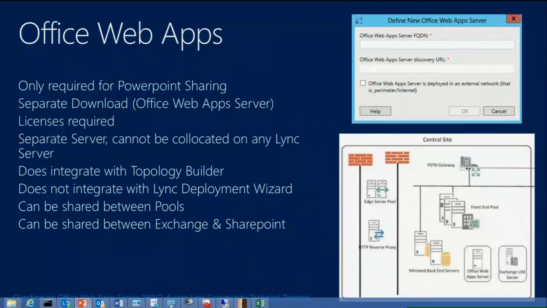If you publish it, then the server tries to connect to that URL. If the server is not there, it will just say, I cannot connect, and the users will not have their PowerPoint sharing. Another thing is, it does not integrate with Deployment Wizard. So you have to install it separately. It's a separate installer, all that stuff. And it can be shared across the pools.